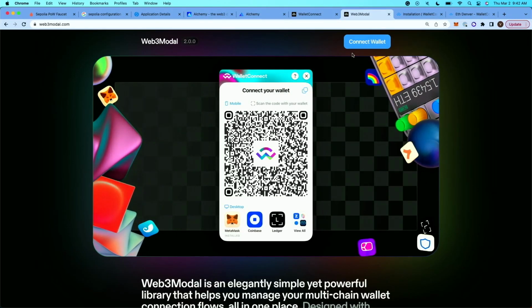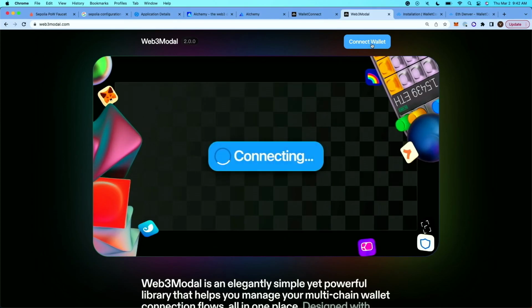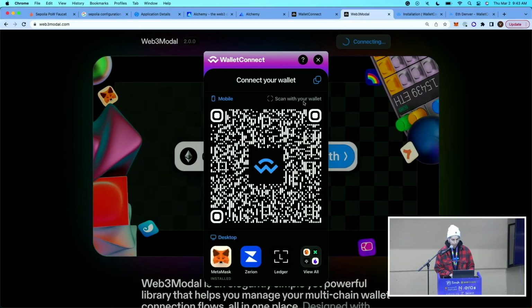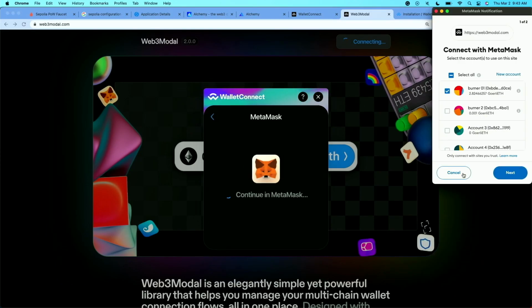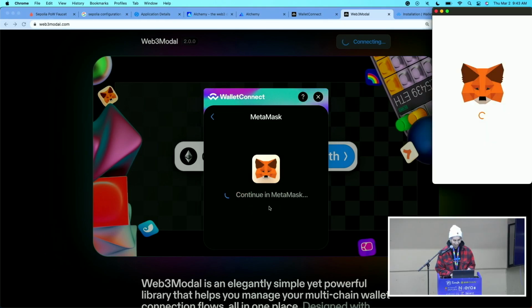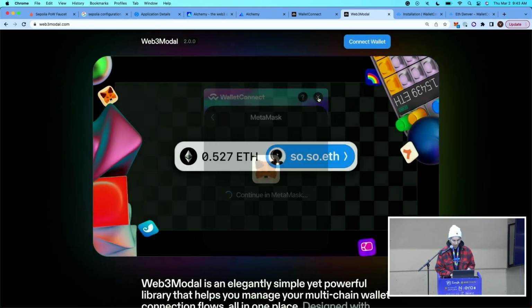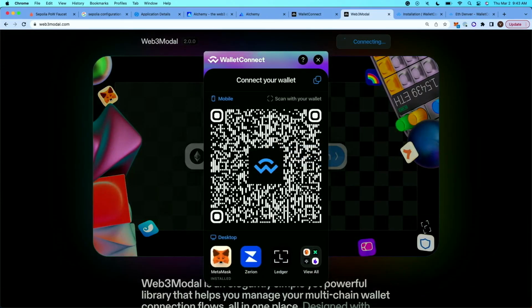OK. So we click on Connect Wallet. This is like that Web3 modal button. And then you see this modal that's already kind of pre-done for you. So what I can do from my MetaMask wallet, I can just click MetaMask. Actually, let's try that again. I'm going to click MetaMask. Well, I'll just get the QR code.